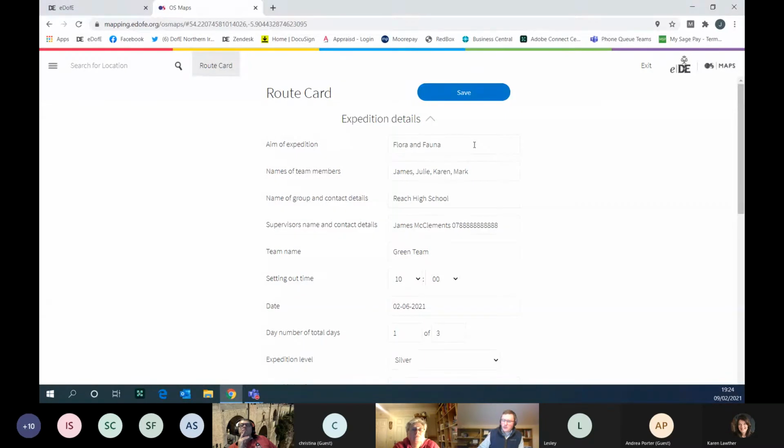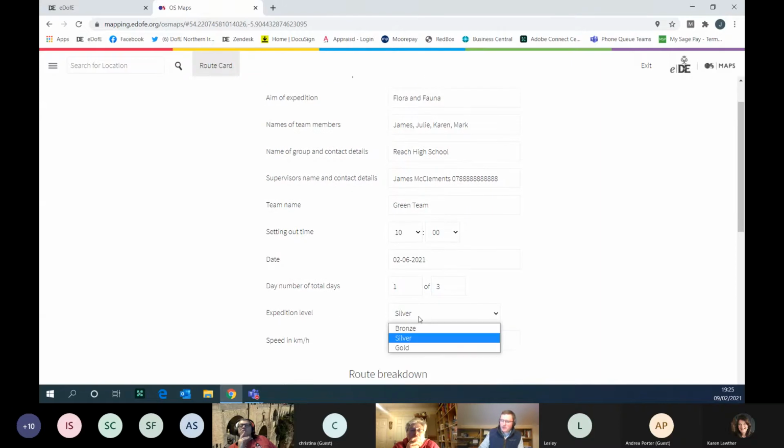So you add in the aim of the expedition, whatever the young people have chosen. I've already filled this in for you. The names of the young people in the team as you want them to appear on the route card, the name of the group and contact details, the supervisor's name and contact number, the team name, your setting out time, the date of the expedition, which day, so 1 of 3 or 1 of 4, or whatever the case may be, the expedition level, and again you've got your drop down options, and the speed.